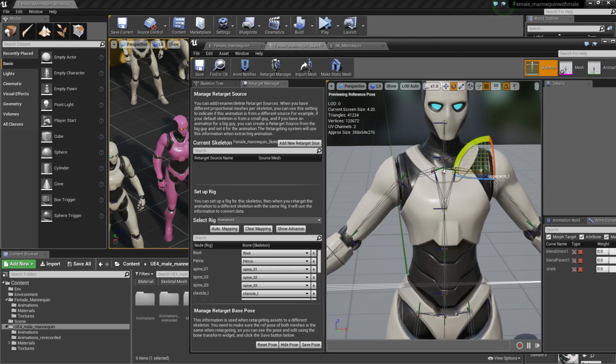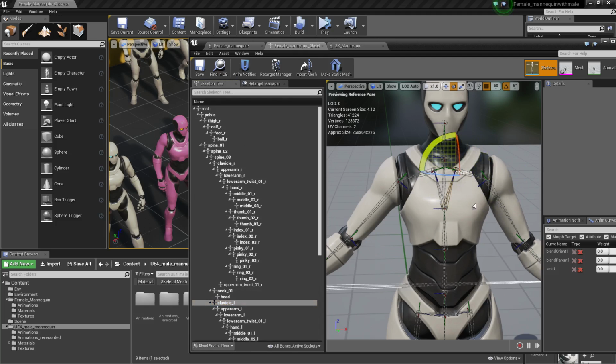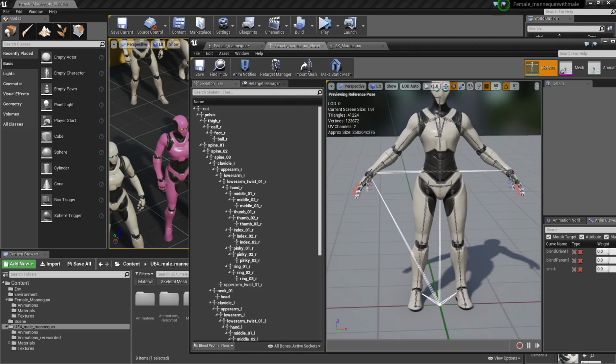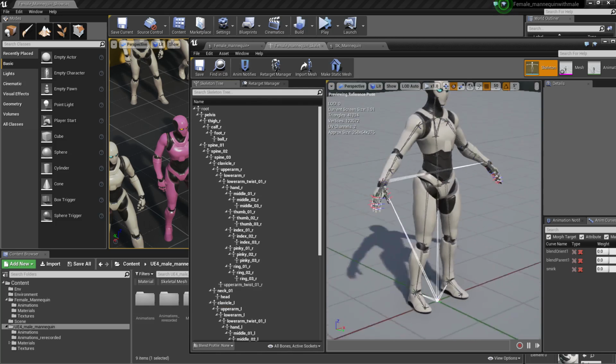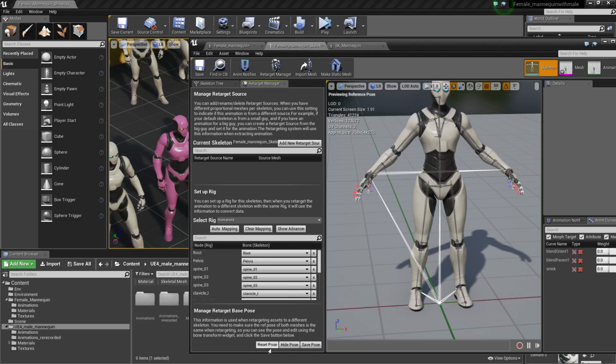Same thing on the other side. It's a little bit hard to click the bone you want, so you can get it from the outliner. It's a little easier. 2 times 5 down, and 2 times 5 up. So now we do have a retarget pose that is very, very close to the male one. So once you get that, you save it. As soon as you save it, it resets to the default, and then you can view it and hide it by clicking this button. Alright, so we're ready to transfer over.